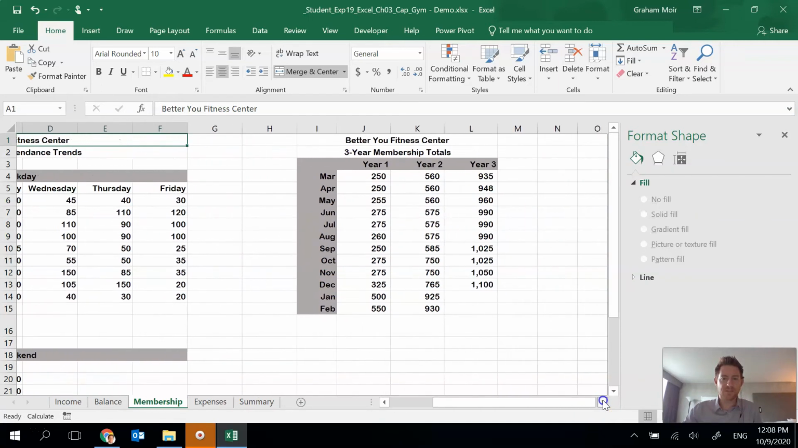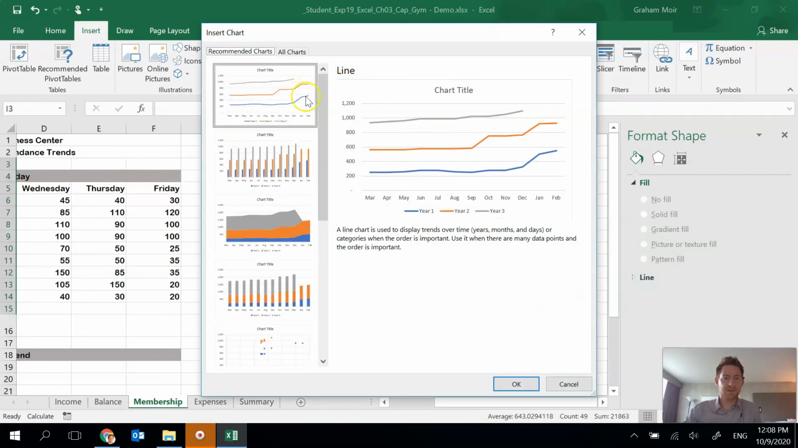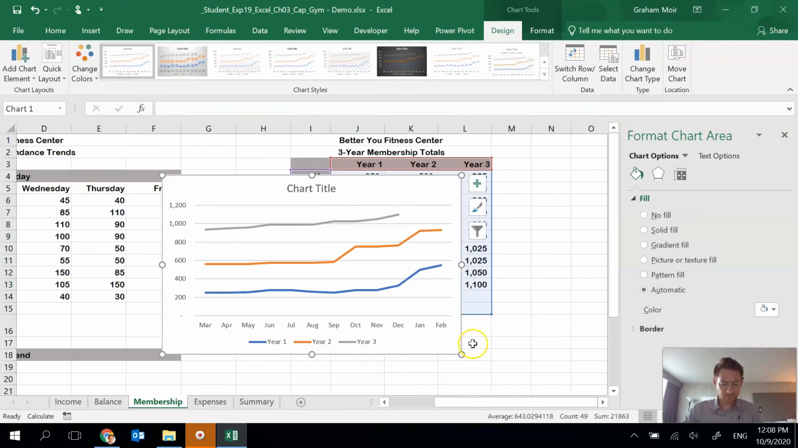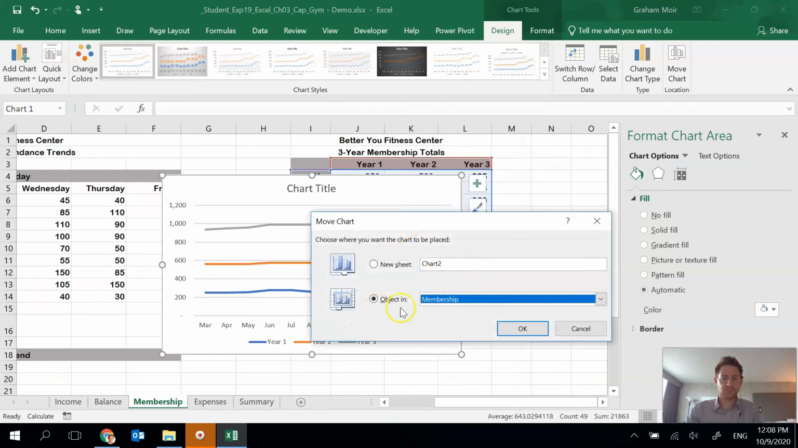Okay, so that's over here. I3 to L15, insert, recommended. Recommended happens to be the line chart, which we want, so I'll hit OK. So we're good with step 15. Step 16, we're going to put this on the summary worksheet. So right click, move, and it's going to the summary area. There's also a move chart option here. They both do the same thing.